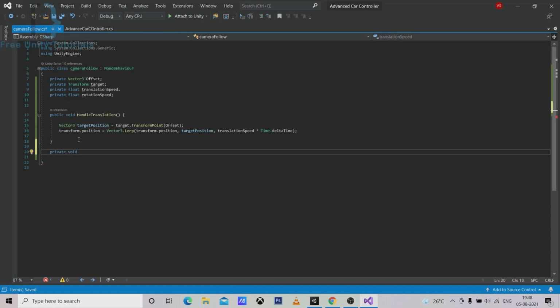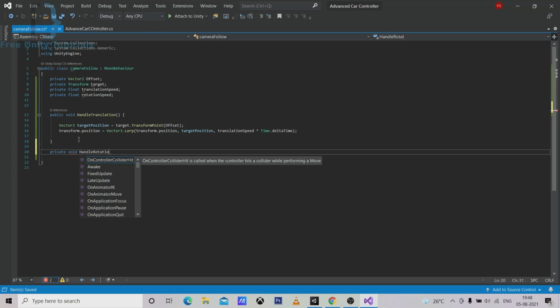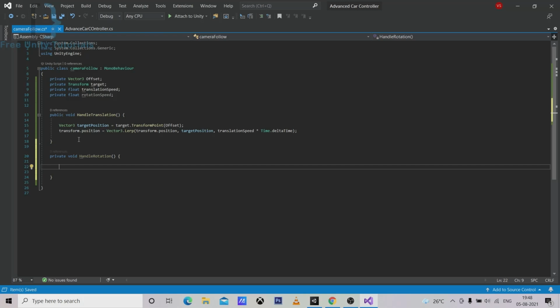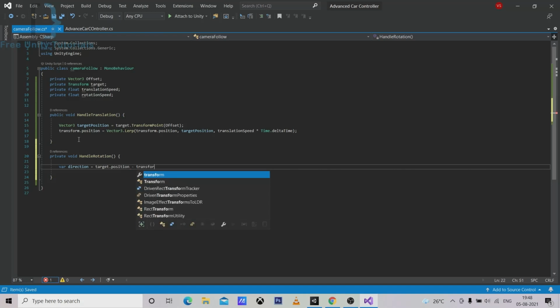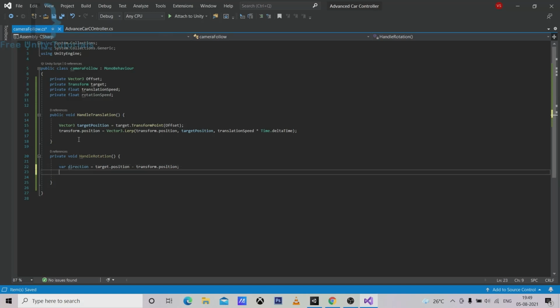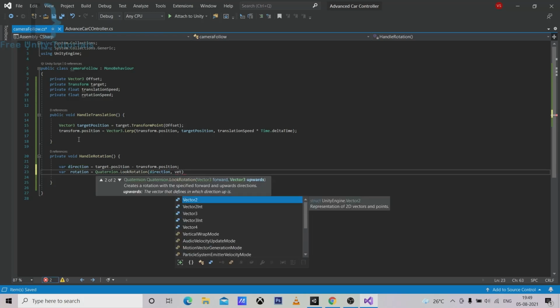Okay, and also create one more function for rotation. So HandleRotation here, and just create some variable direction, target.position minus transform.position. So this will return the direction vector from camera to target, or camera to our car. Create one more variable here, name it rotation, and then create some Quaternion.LookRotation, direction and Vector3.up.